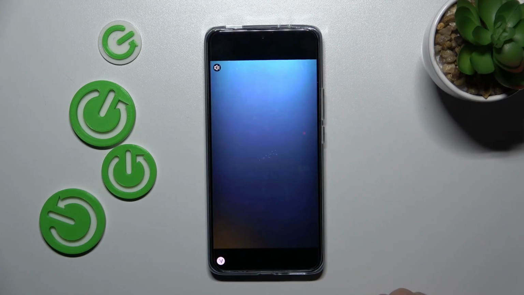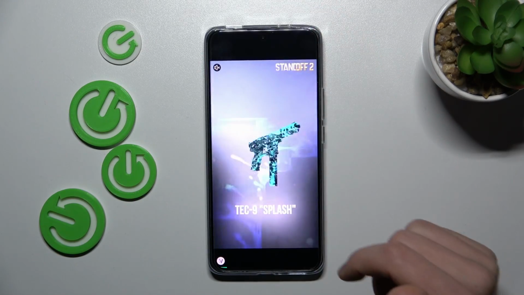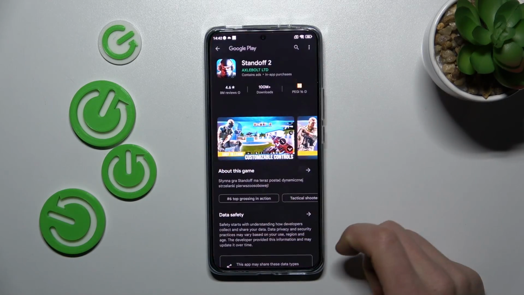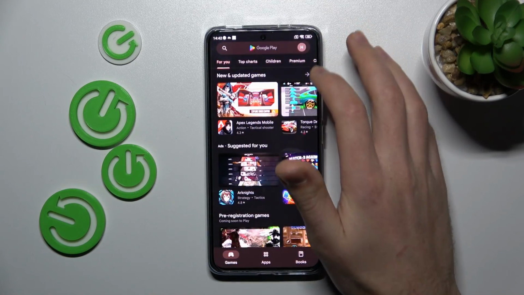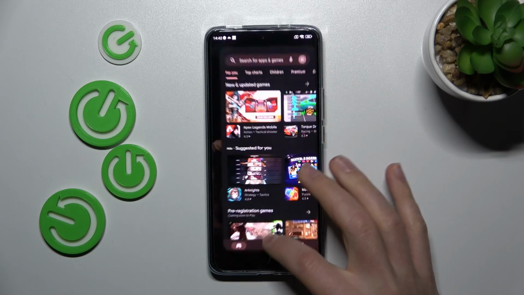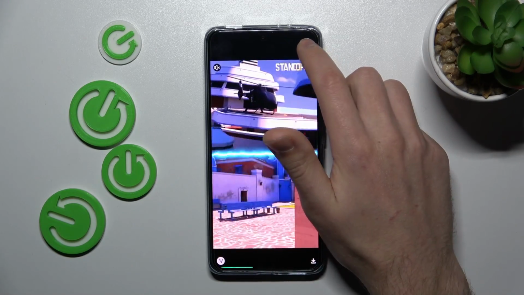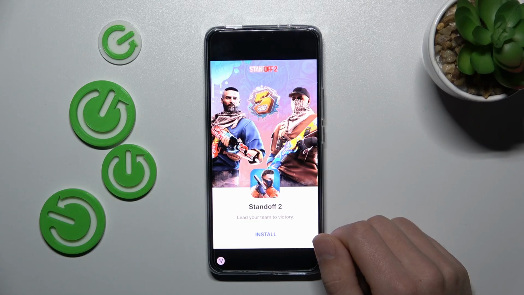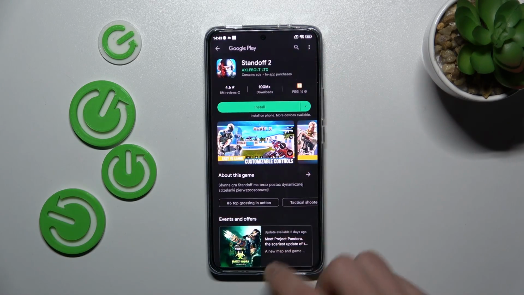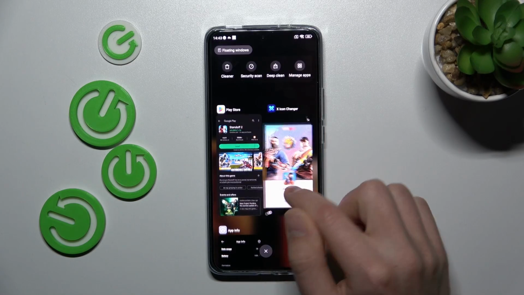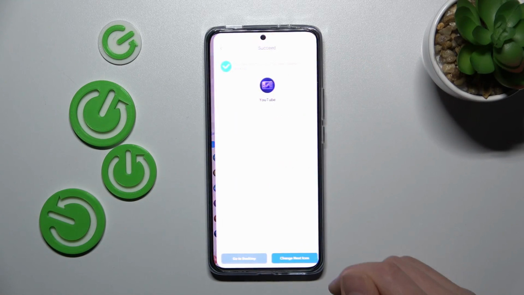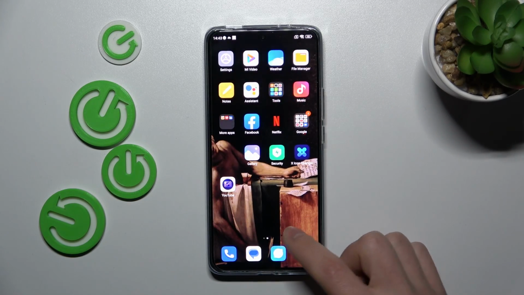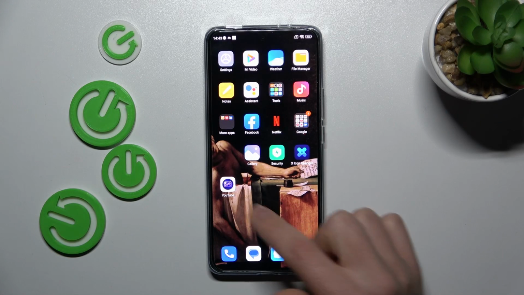Wait a second for generating the new icon. Then need to close ads maybe a few times, so need to wait a second. Okay, we got a success message, so go to our home screen and find this new icon of YouTube here.